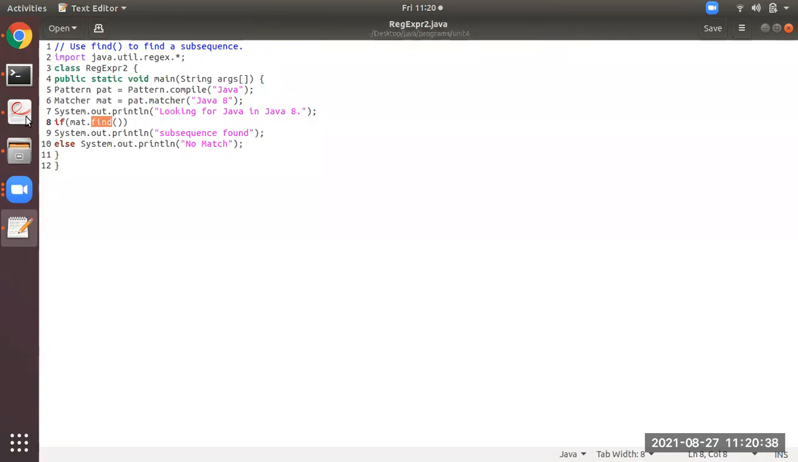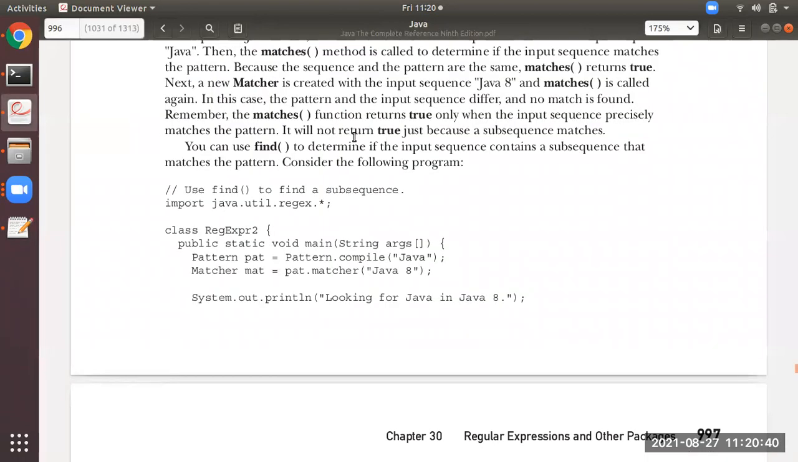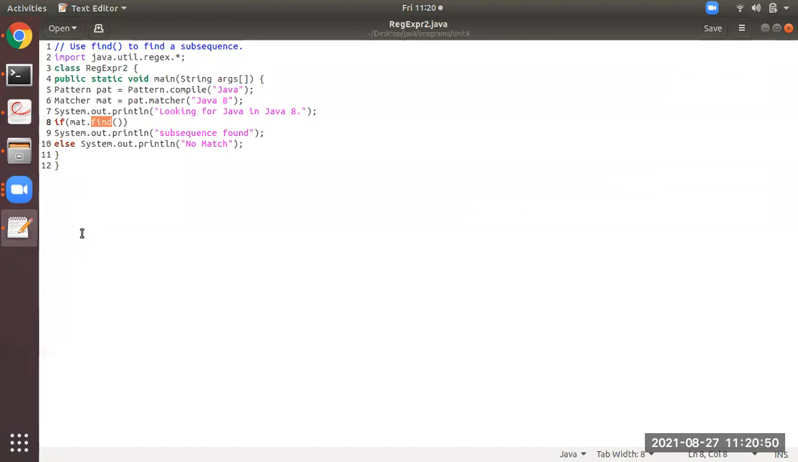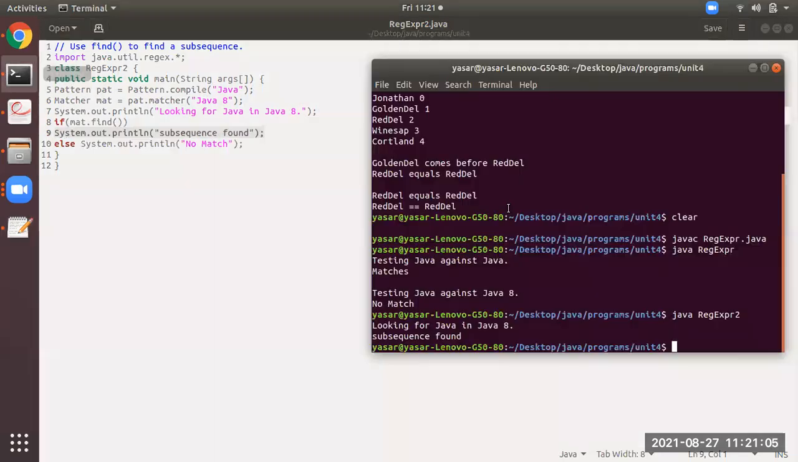So what will happen? This find method will return true. If it is available, it will return true. So mat.find is true now. So what will happen? It will print this message and it will skip the else part. I hope you all have understood this.